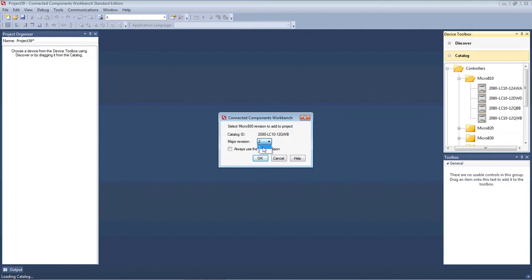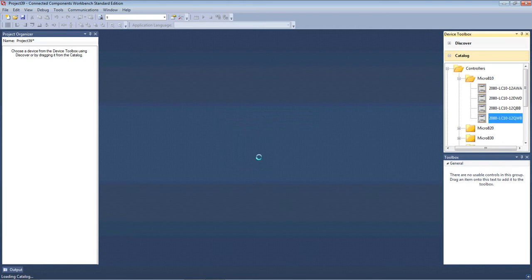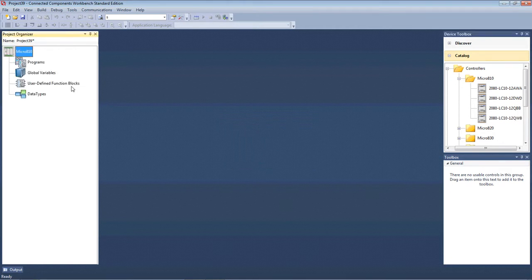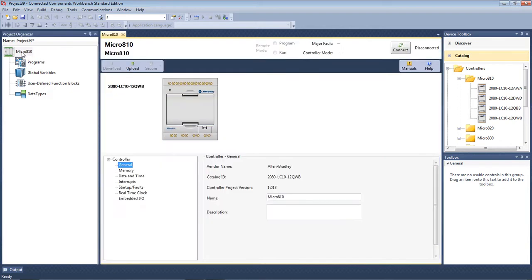I'm going to select go back to Major Revision 1 here, because that's how our controllers are currently set up. Okay, that drops that tree into the project organizer. So there's our project tree. If I double click on the Micro 810, it brings up the connection screen. I can upload, download, go to program mode, go to run mode, connect and so forth via the USB cable. It's got some information down here. There's some manuals, help, some information on the controller.